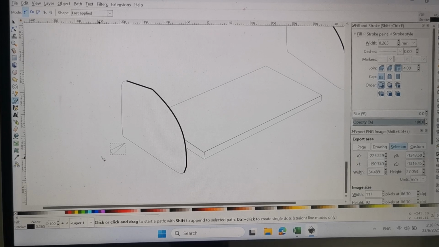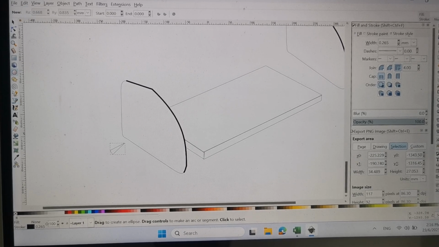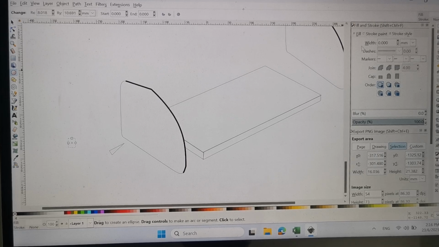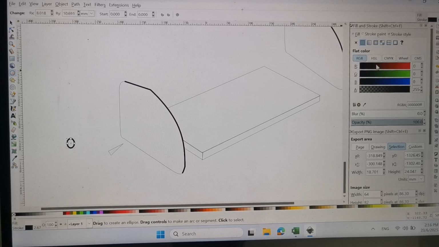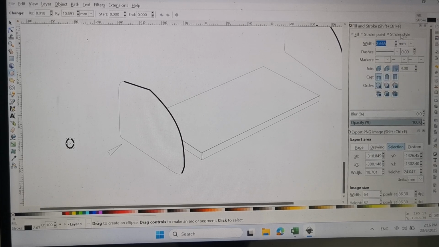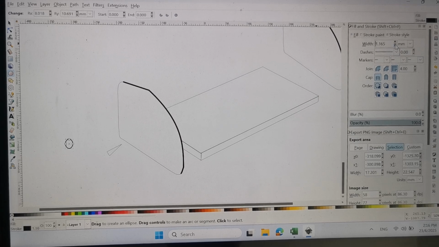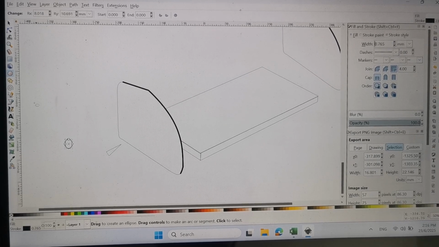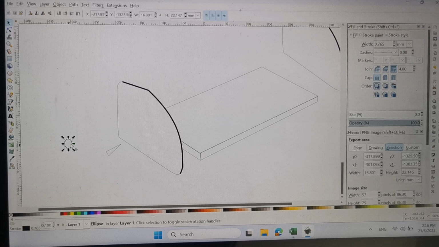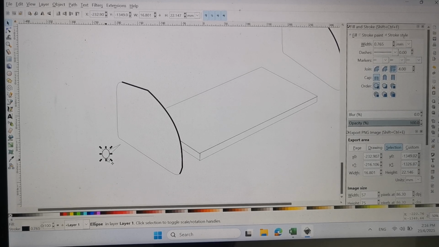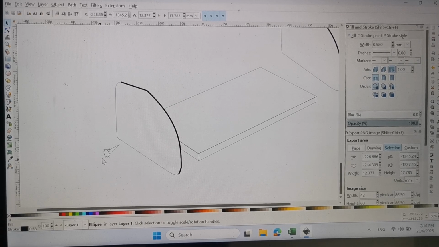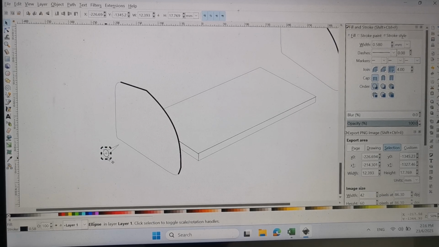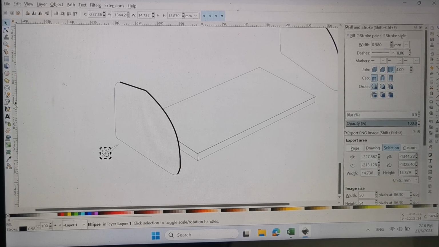Okay, I'll do this. Now I will draw an ellipse. No need to be so thick, something like that. Move it over. Twist it a little bit. A little bit too big here, so I make it smaller. Twist it a little bit.